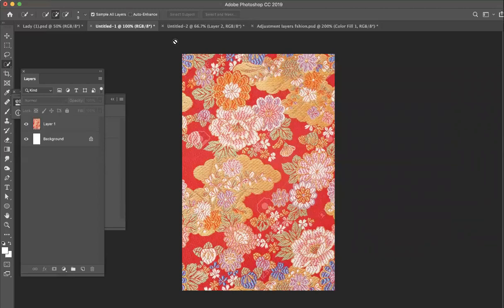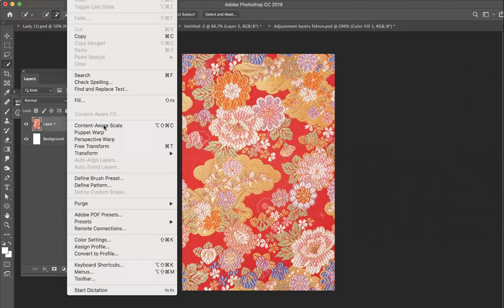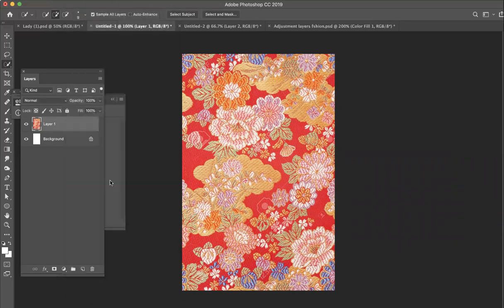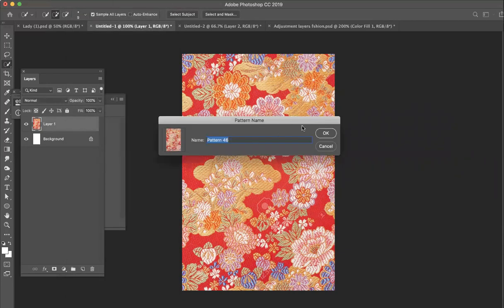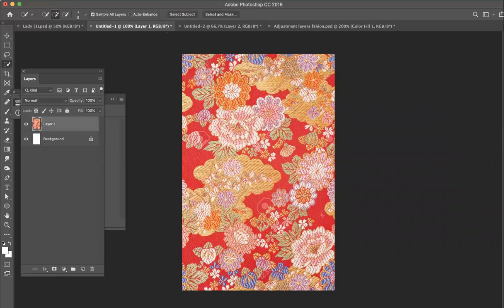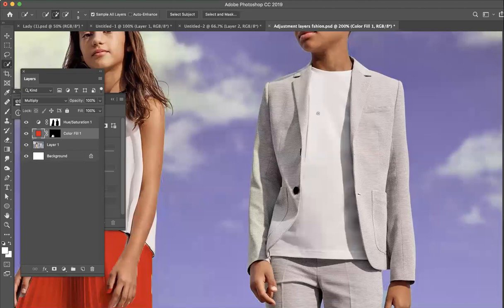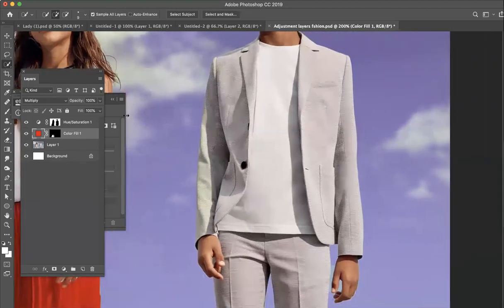And what I'm going to do, while this is visibly selected, is go to Edit, and I'm going to define a pattern. That's what you do, Edit and Define Pattern. And there it is. You can give that a name. I'm going to say okay to that. And I'm just going to pop back to our guys here. Now I want to apply that pattern in the same way, perhaps over this fella's jacket.